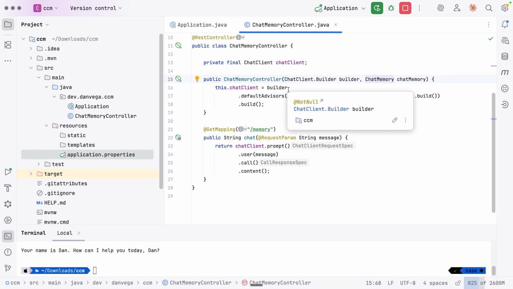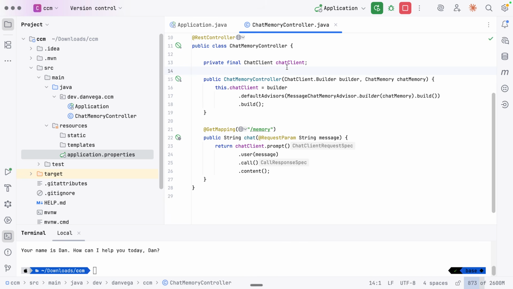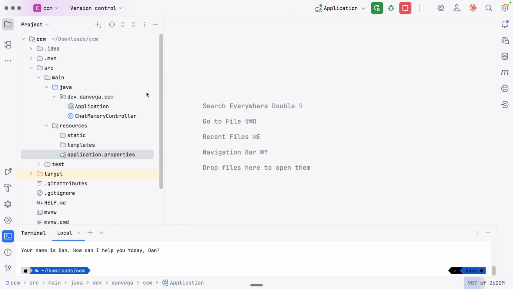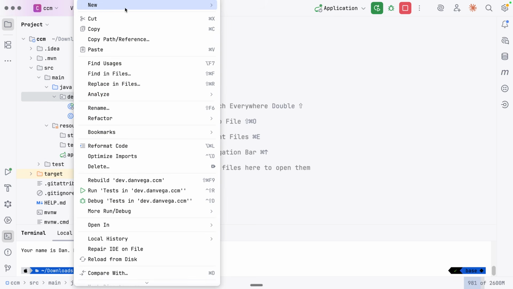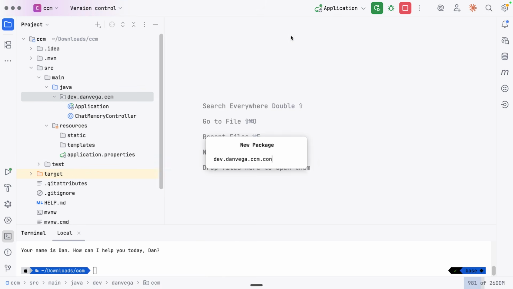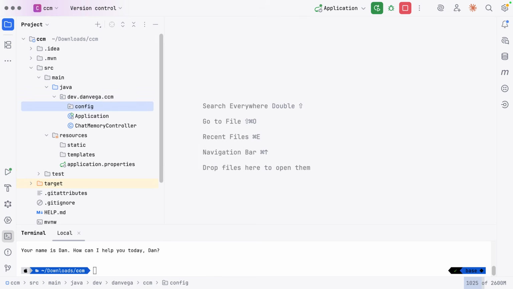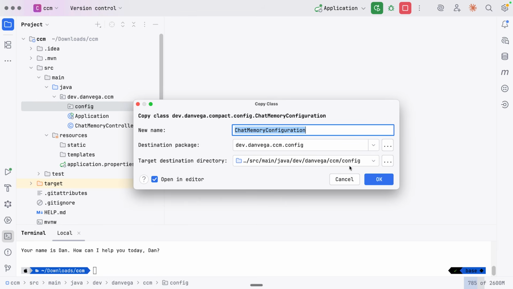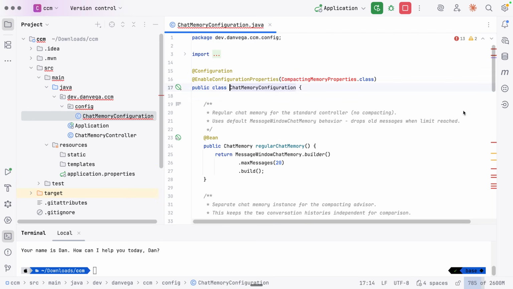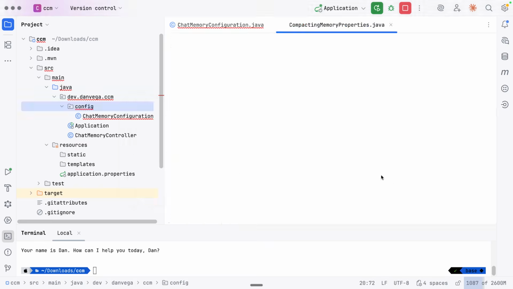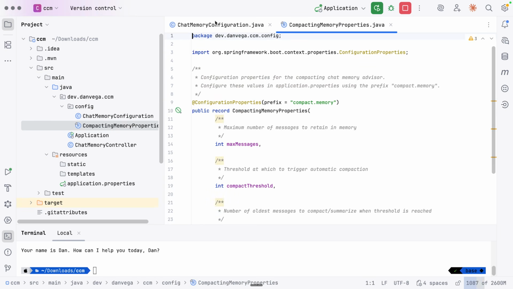And so I thought about that and I said, well, that's probably something we can do, right? How can we go ahead and tackle that? So again, I'm going to copy and paste some code, but we'll talk through some of it. First I'm going to start with a package. I'm going to call this config. And in this config, I'm going to create a chat memory configuration. What this chat memory configuration does is it will work off some properties. So let's paste those in too. And it will create some configuration.